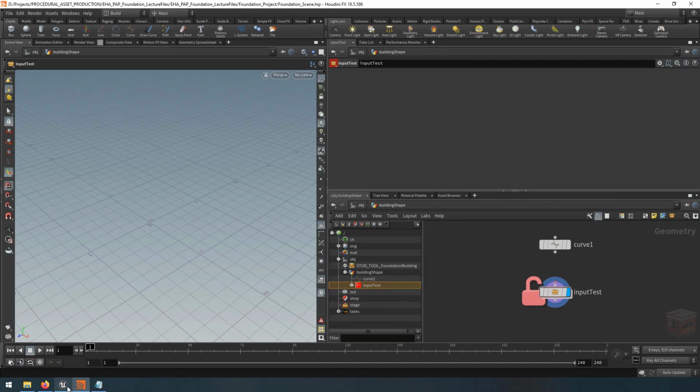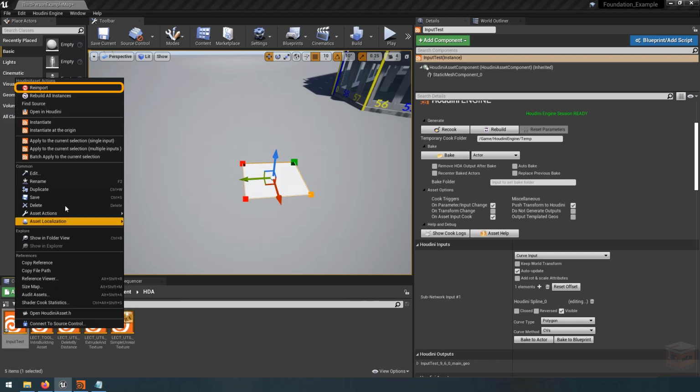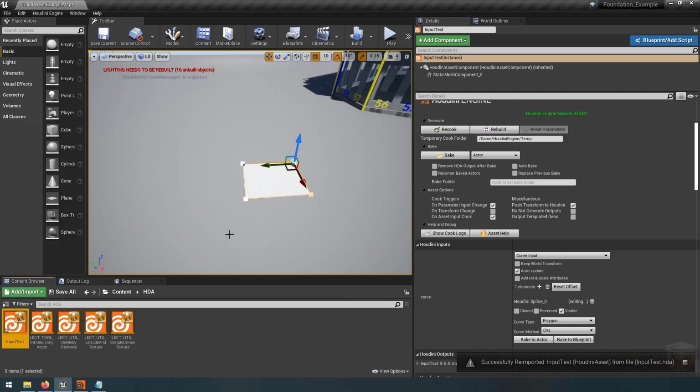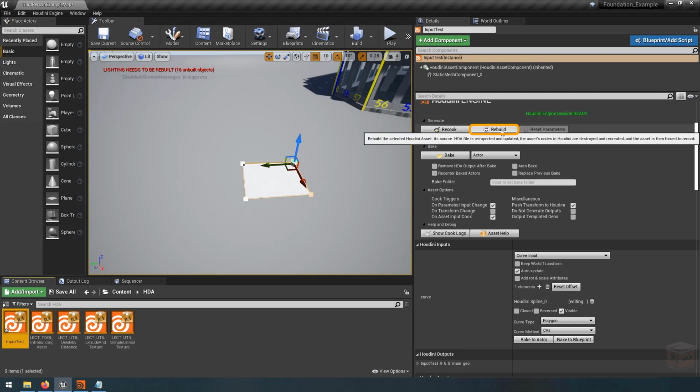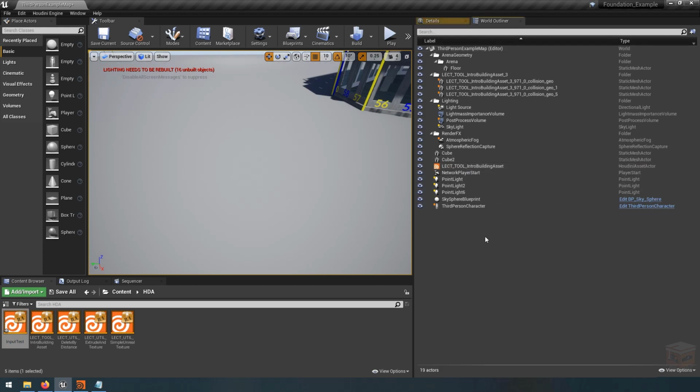then now let's go back to Unreal, go to the input test and right click it and re-import. And this will re-import the asset inside my content browser, but it won't refresh the tool over here automatically. To do that, we have to click rebuild. But of course, I want to demonstrate that it will automatically generate a curve. So let's actually get rid of this asset. Let's click this one, delete it, and drop a new one in our scene.